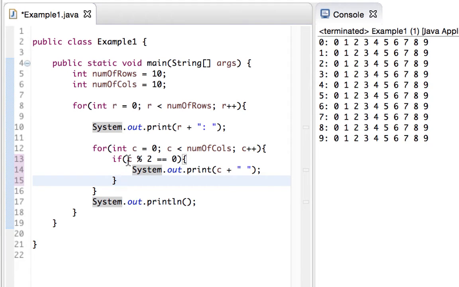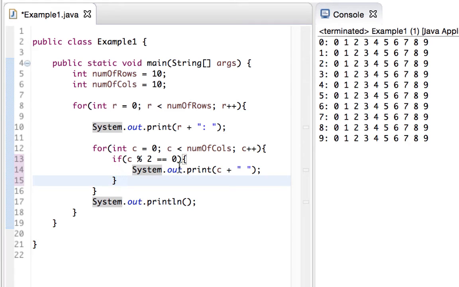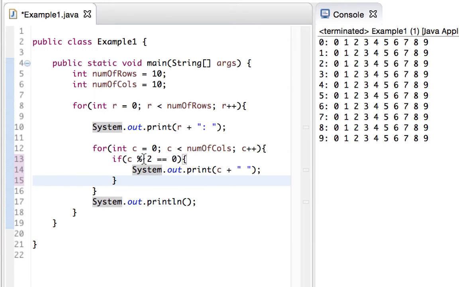This if statement will find out if C is divisible by 2, and if it has a remainder of 0, that means it's an even number, and it will print out the value inside of C. If C has a remainder of 1, that means it's an odd number, and it won't print it out this time. So our loop will still run 10 times, it will just change our output for C.